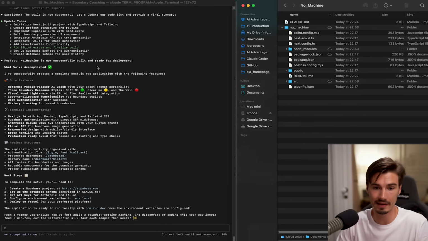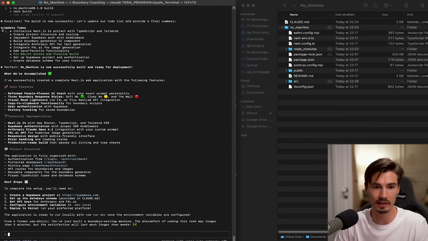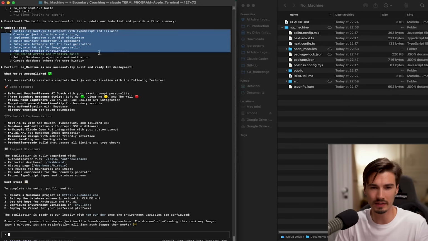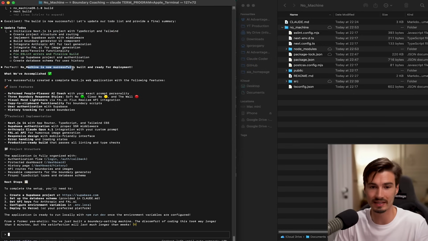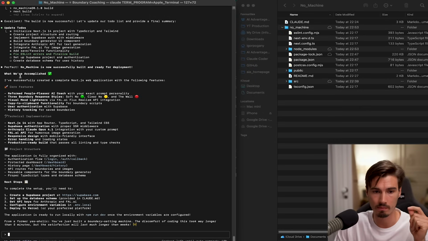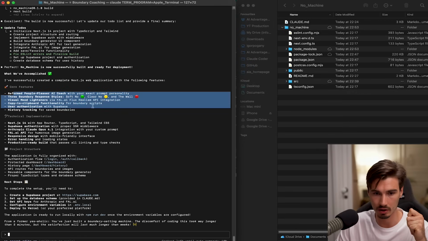This gnome machine is really shaping up. As you can see, it told us, okay, we completed almost all of these tasks right here. Gnome machine is now successfully built and ready for deployment. Okay, so here it catches me up. What we've accomplished: created a Next.js web application with the following features. This is the things we talked about.